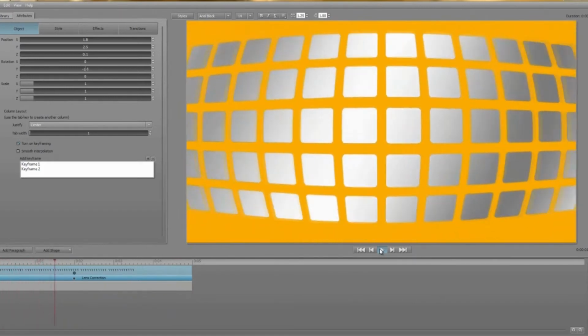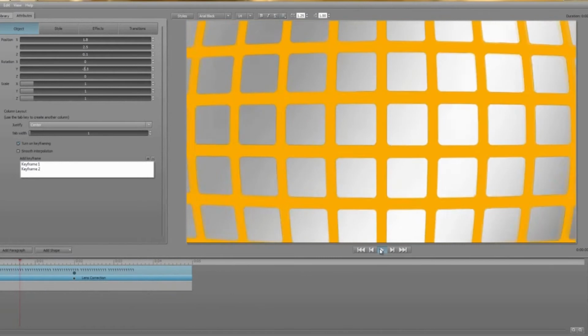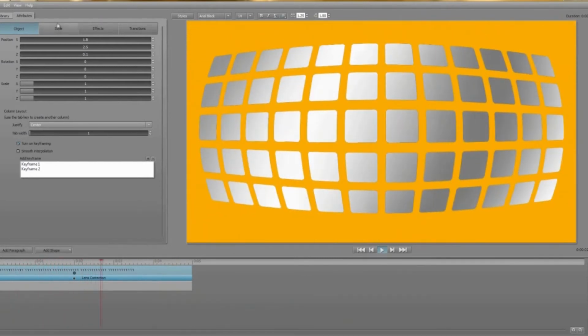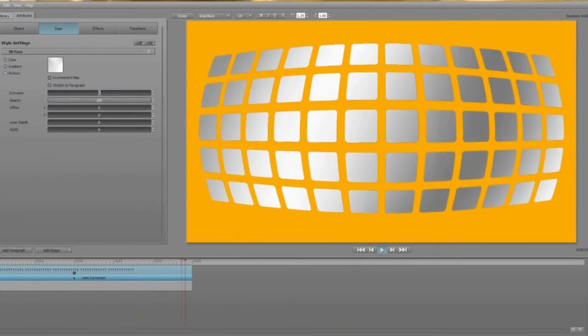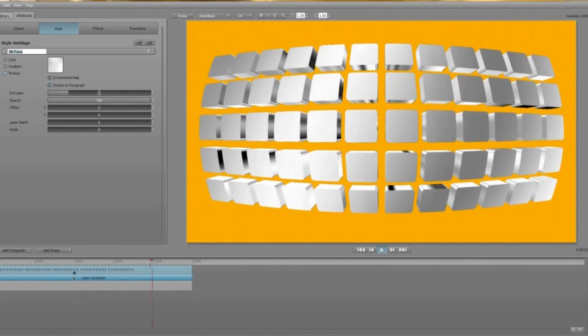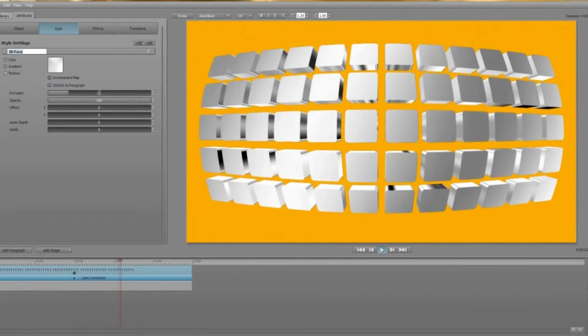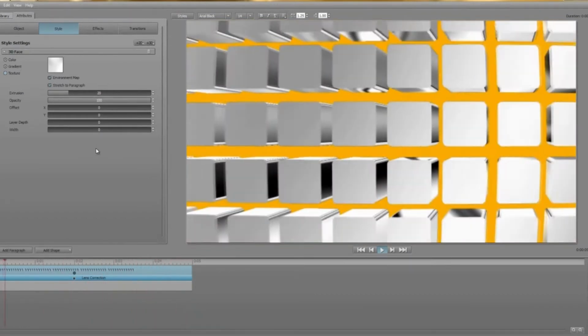While we're working on the cube layer, let's just add a little 3D depth to our shapes, and I'll raise the extrusion value to around 20. Now one thing that I'm not happy with is the way the animation suddenly starts then jars to a halt at the end. And this is happening because by default Titler Pro is using a linear interpolation between keyframes.